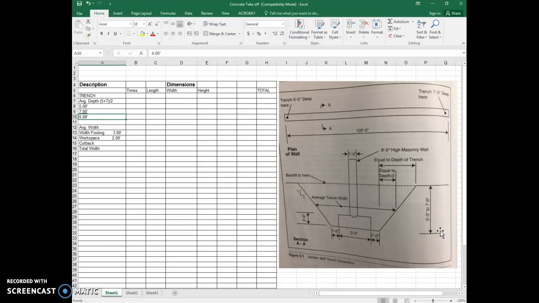But then to find the cutback, it's times 2 because it's on both ends. So it's going to be a total of 6 feet. So the cutback is going to be 6 feet. Now there's another way to look at that that's not quite as confusing, and that's by looking at this 1-to-1 ratio here.